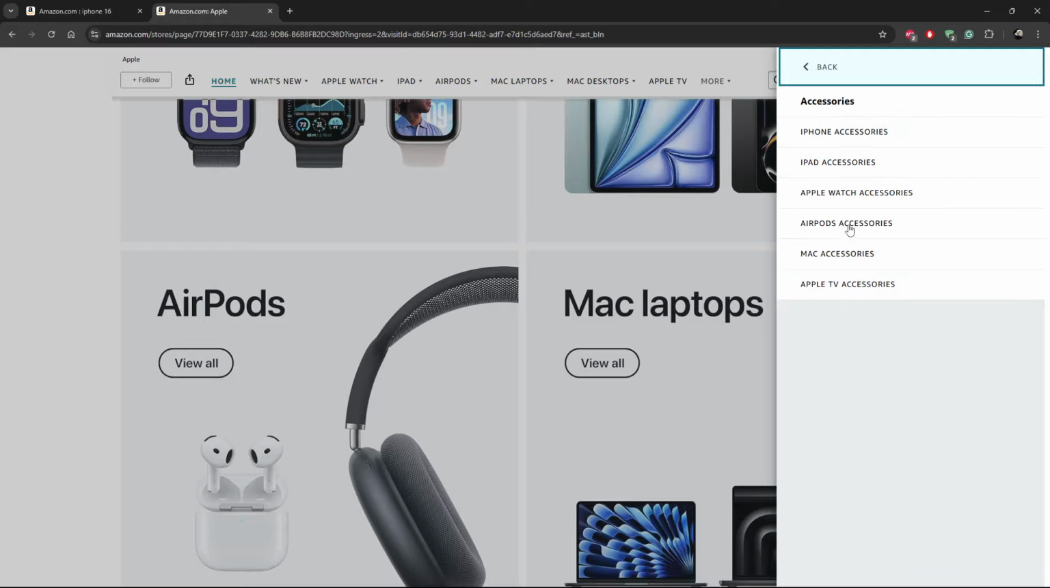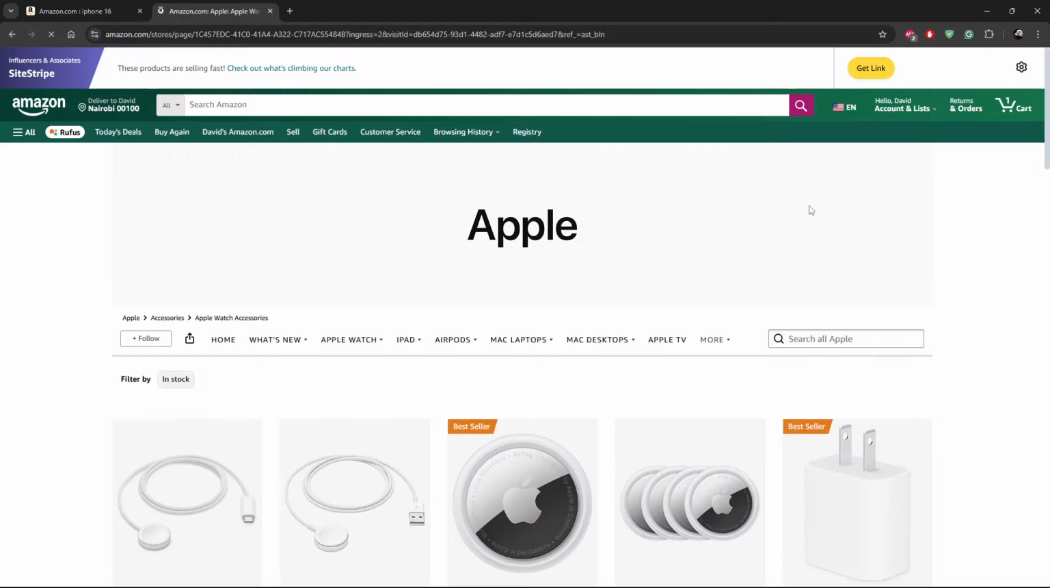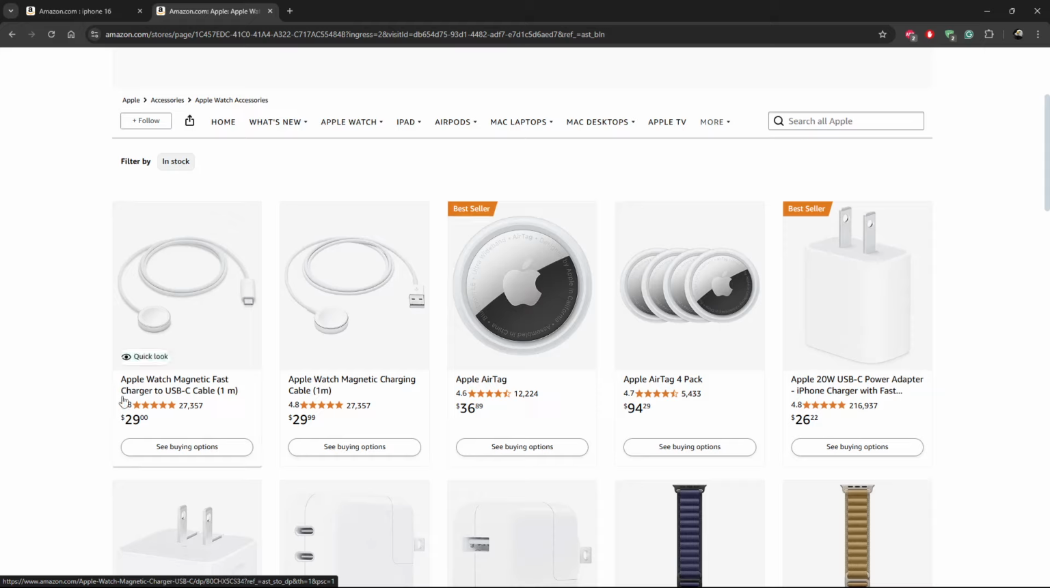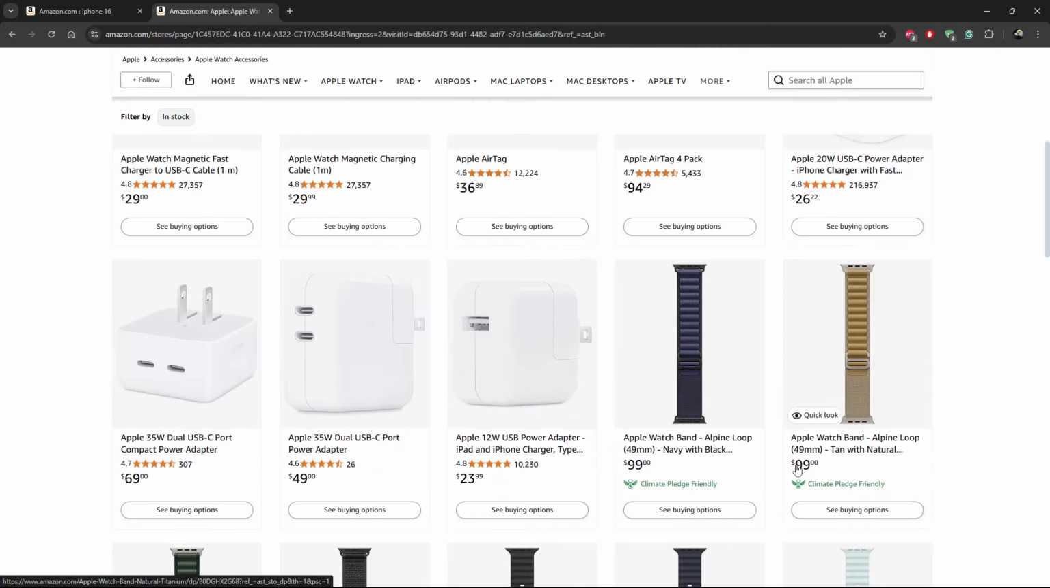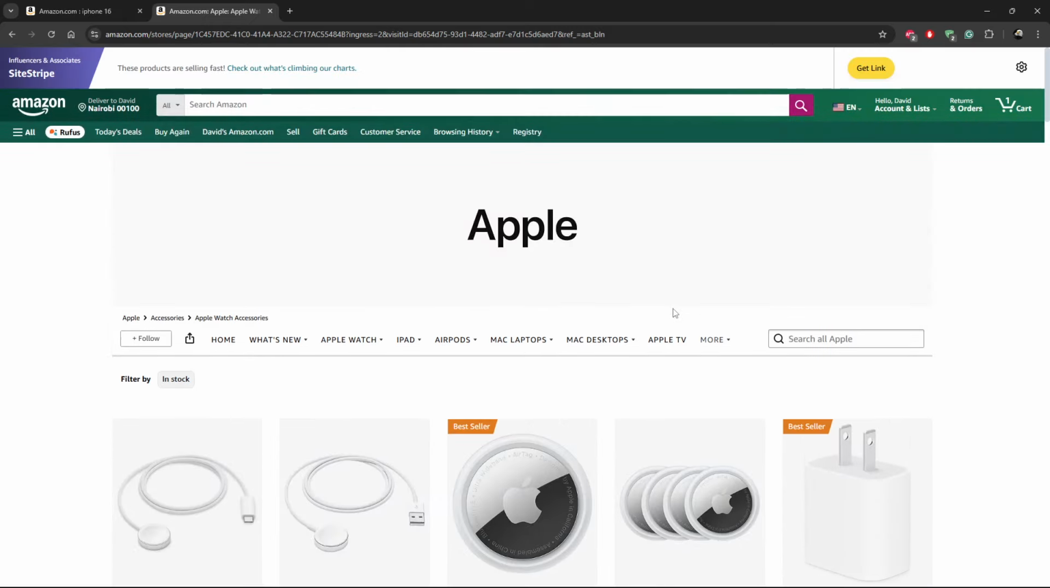So for instance, when you click on the Apple accessories or Apple Watch accessories rather, you'll be able to see Apple Watch chargers, Apple AirTags, and even charging bricks. You can see watch bands are also available, and this is the best place to buy any Apple product.